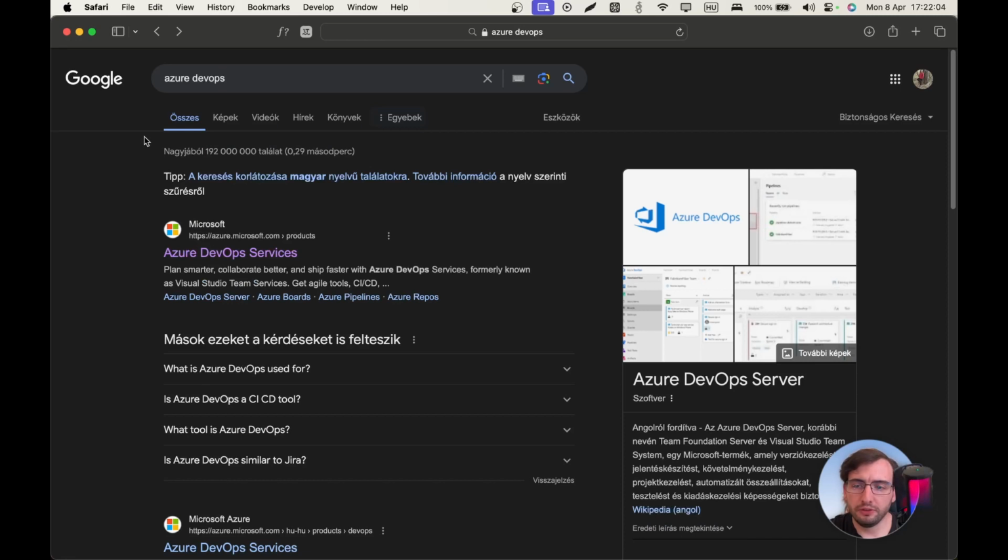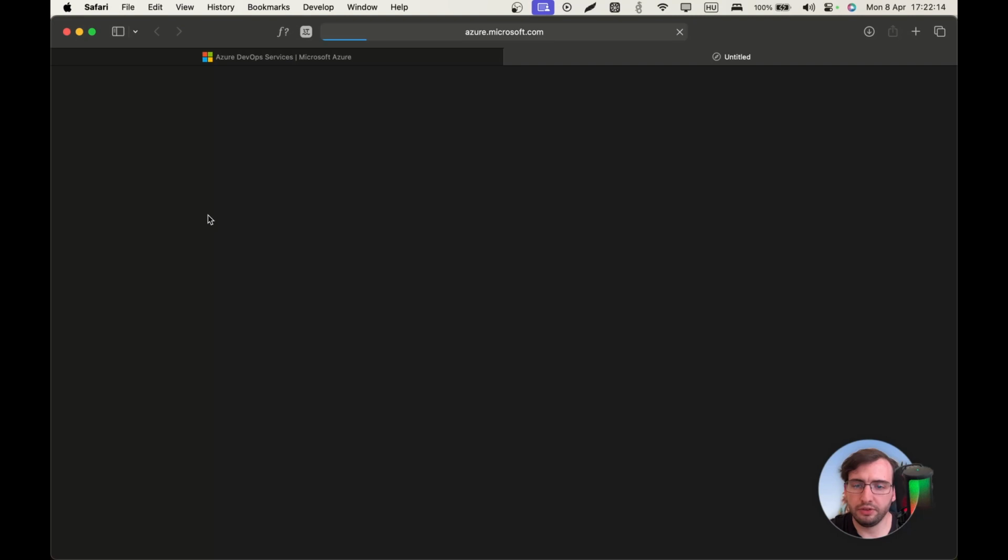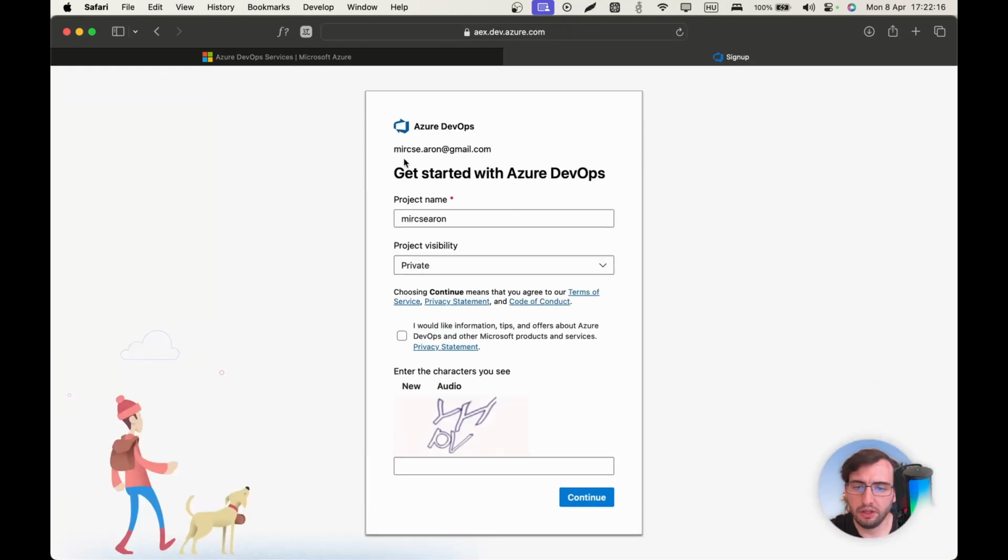To begin with, first we need to search Azure DevOps on Google and click on the first link. Here we can click Start Free to start our free Azure DevOps account. If you don't have any Microsoft account, then you need to create one and log in. Since I'm already logged in, I can proceed with getting started with Azure DevOps.